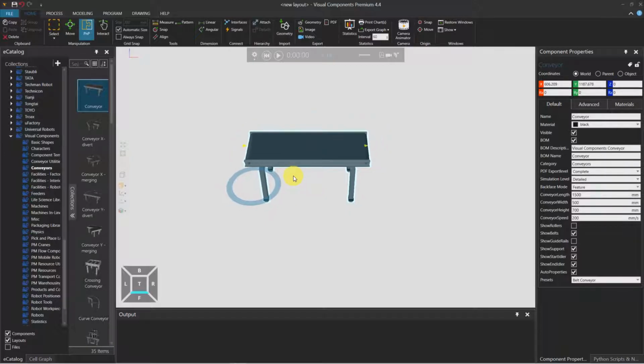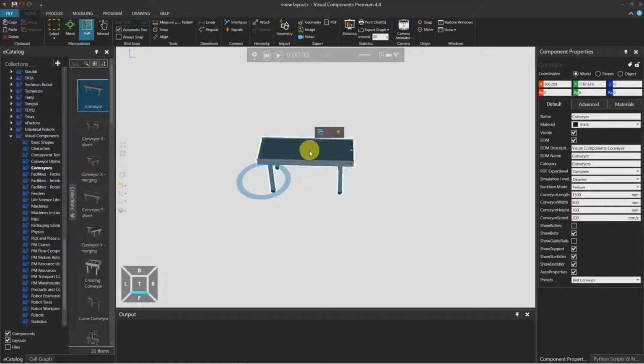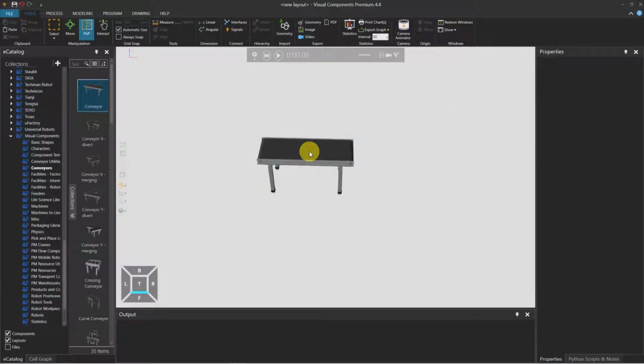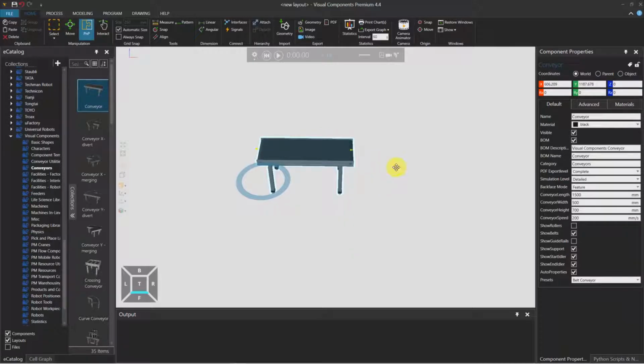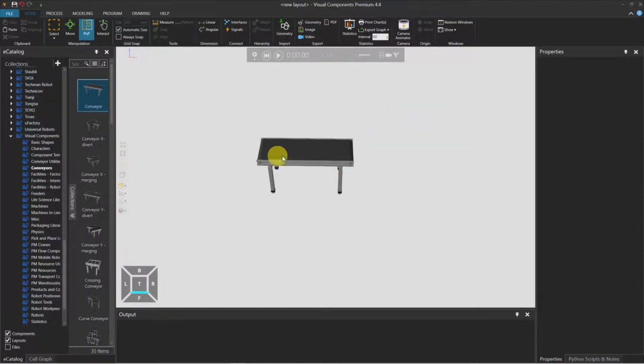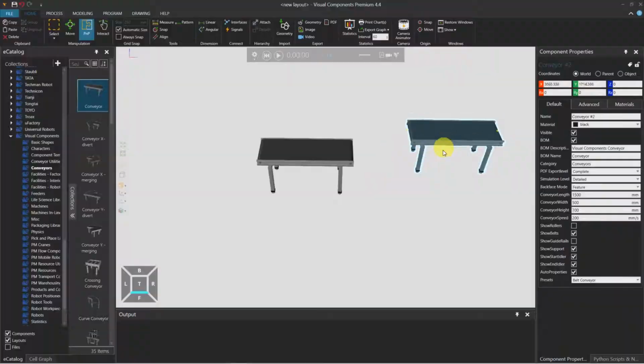Let's continue. Add another conveyor to the 3D world. Few ways to insert a new conveyor. First, use Ctrl+C and Ctrl+V. Second, select the conveyor and right-click, choose Copy, and right-click another space and paste. Another way is inserting the new conveyor from the list into the 3D world.